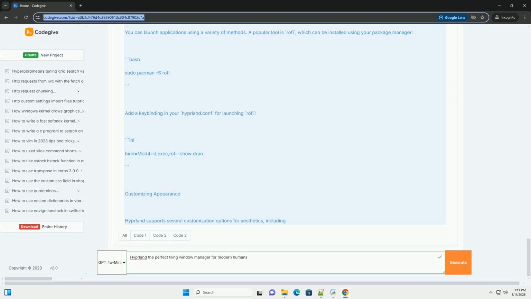Additional features. Multi-monitor setup. Hyprland supports multi-monitor setups out of the box. You can configure monitor settings in your hyprland.conf. Sessions and layouts. You can save and restore sessions and layouts, allowing you to maintain your workflow across reboots. This feature is particularly useful for users with complex setups.